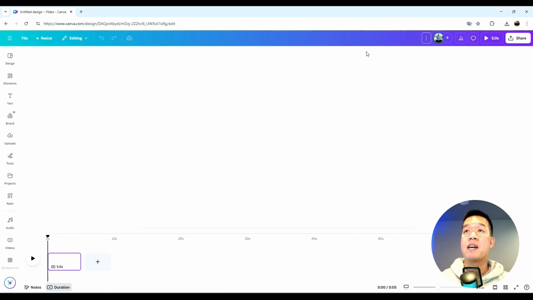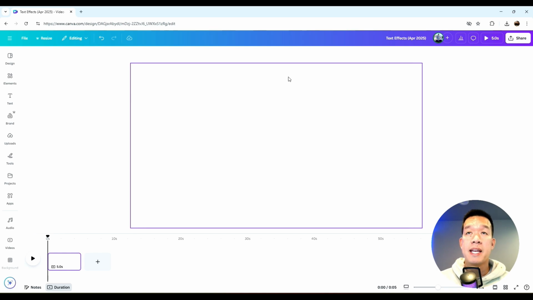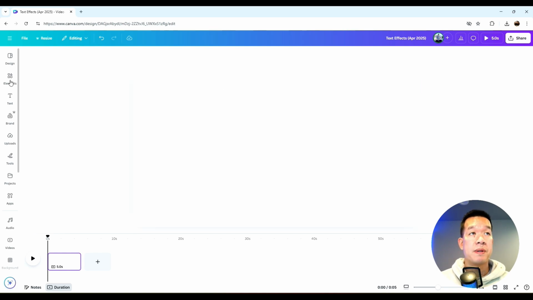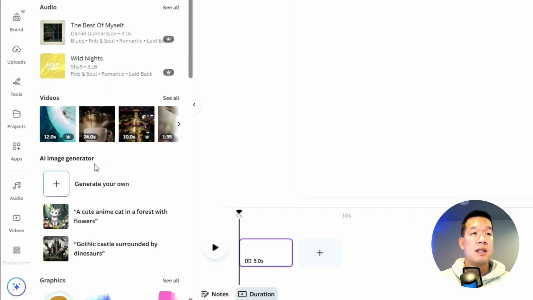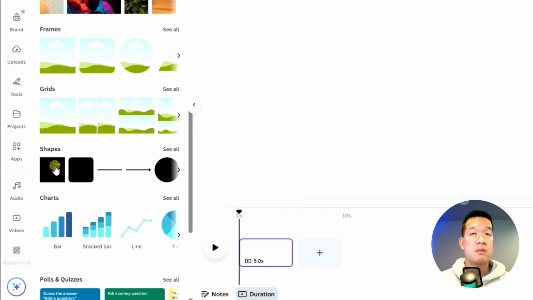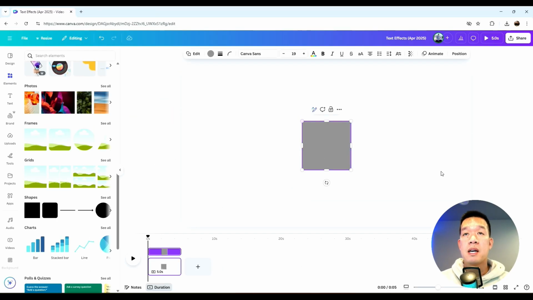First, give it a nice file name here. So we set the file name. The first thing we want to do is lay down a box here, a background box. So what we're going to do is go to elements, and then down here, I'm just going to do shapes. There we go. Now it defaults to a gray box. I like to use the color black here.